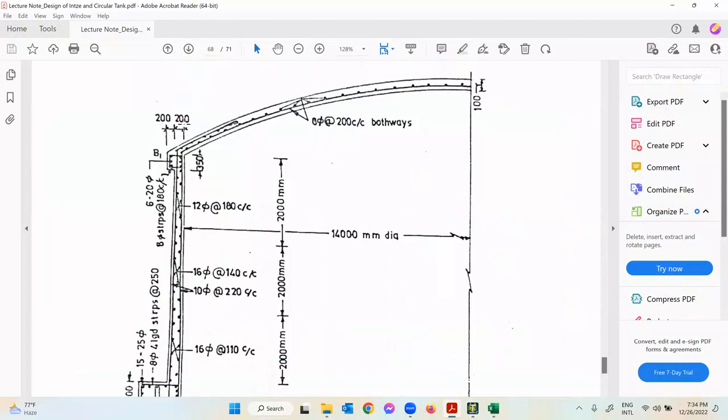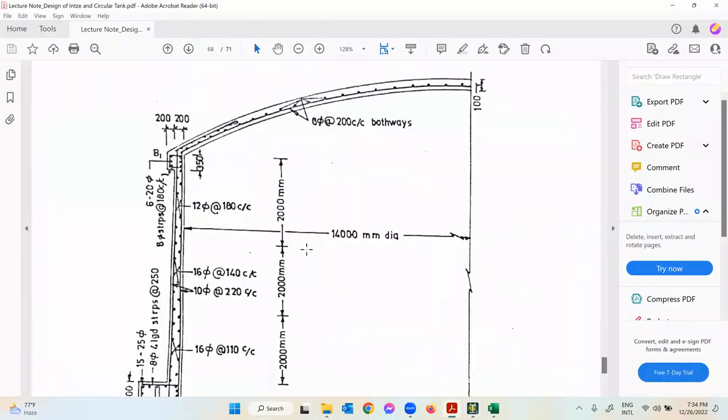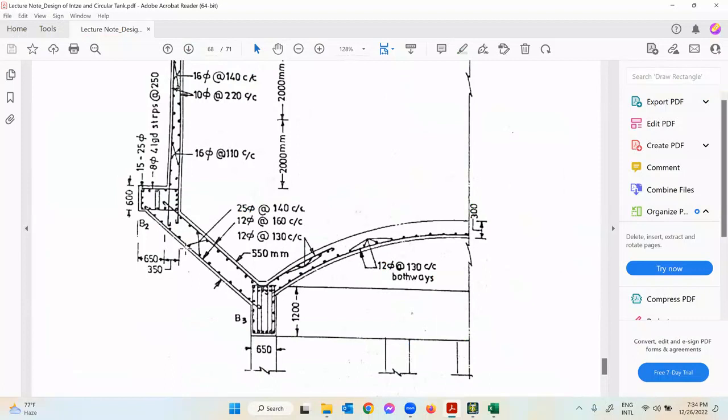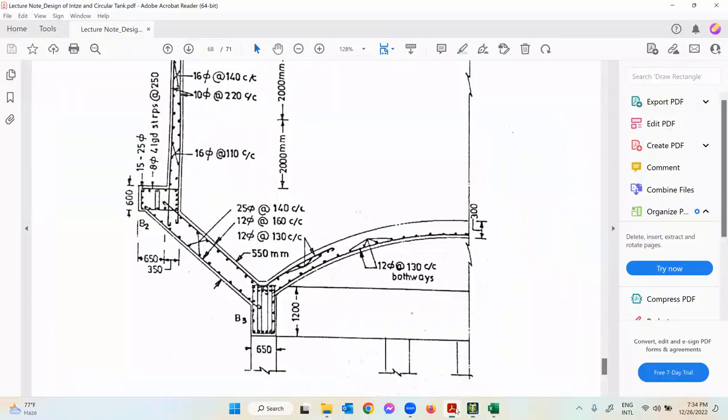Width is 400, depth is 350. So we define this way. Then add. We have B3, B2 as 1 meter by 600 millimeter. 1 meter is the width. So ZD is 1 meter, and this is 600, right?